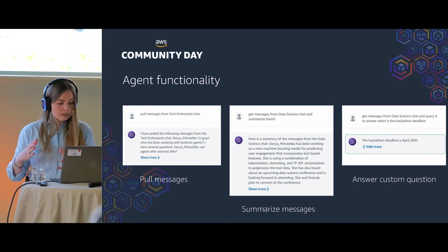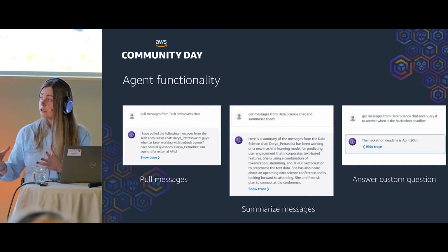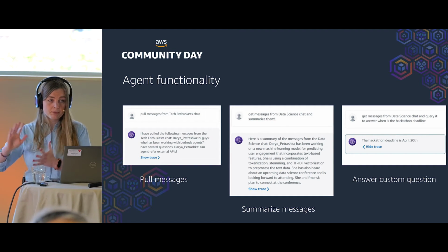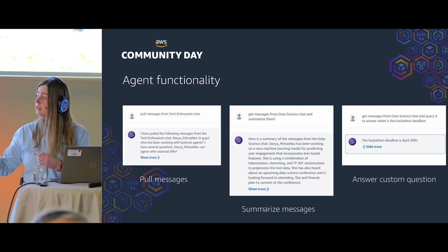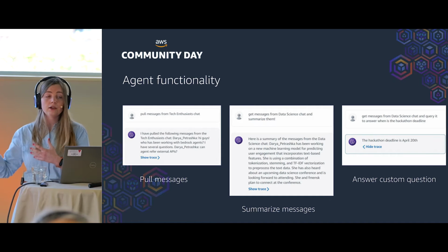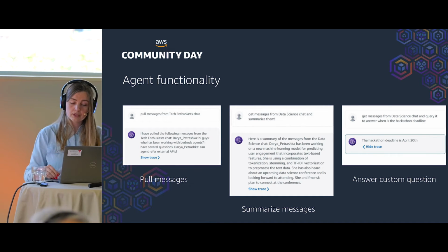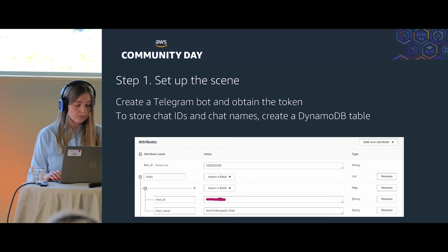Yes, and I already partially talked about that, but the functionality of this agent is to pull messages from a specific chat, summarize these messages, or translate messages, and answer my specific question based on the messages. And here are just some simple steps. How can you build an agent by yourself?